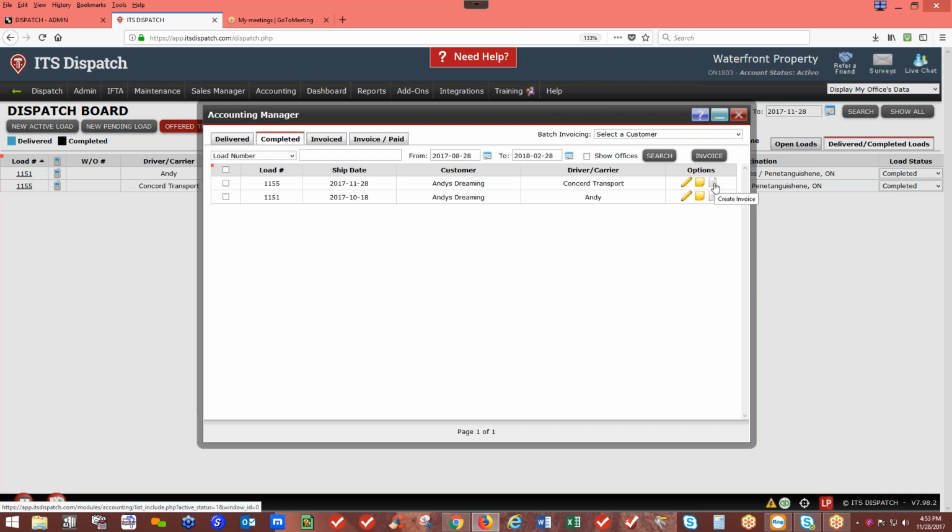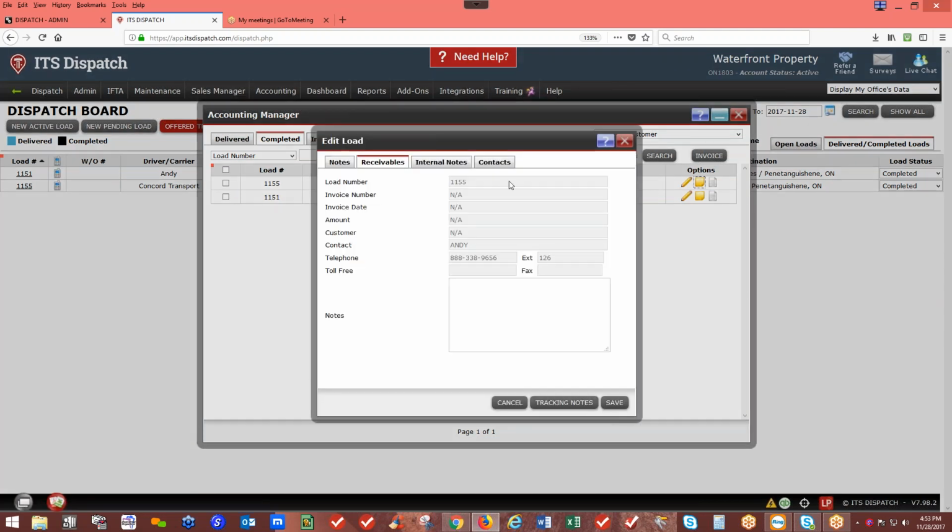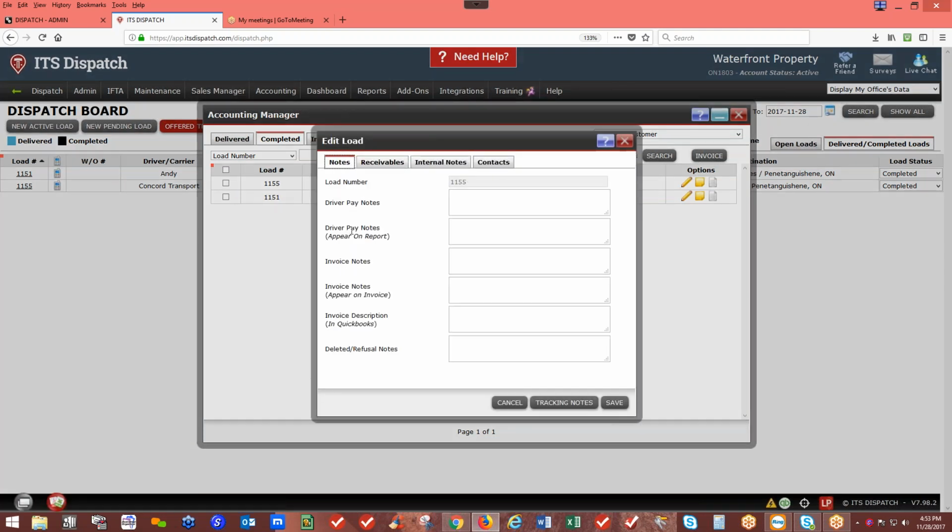create an invoice. So to the left-hand side, you have either edit or notes, in which you can add other notes to it, like notes that you want to appear on an invoice. Or if you're using QuickBooks, invoice descriptions in QuickBooks will show up in the description field inside of QuickBooks.